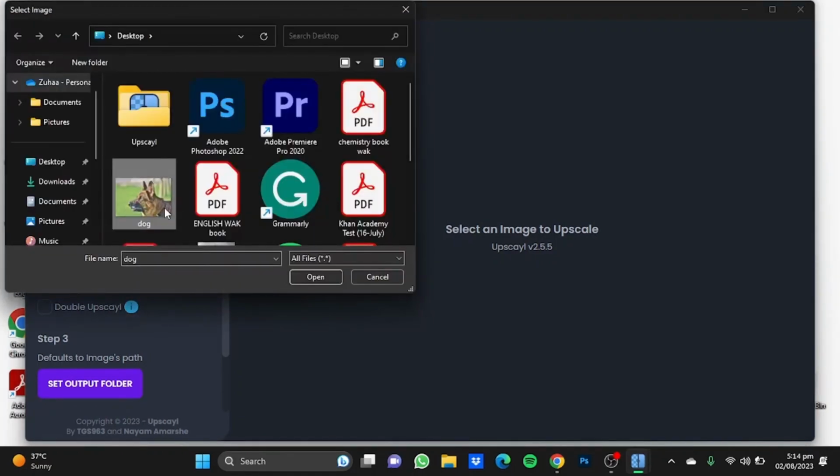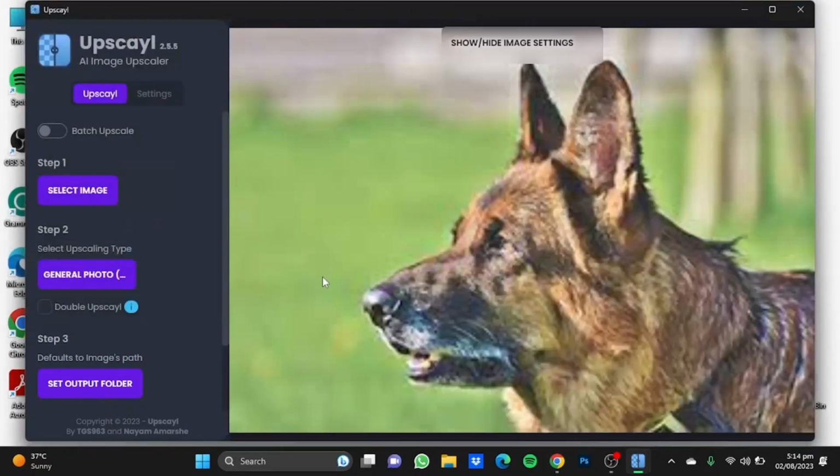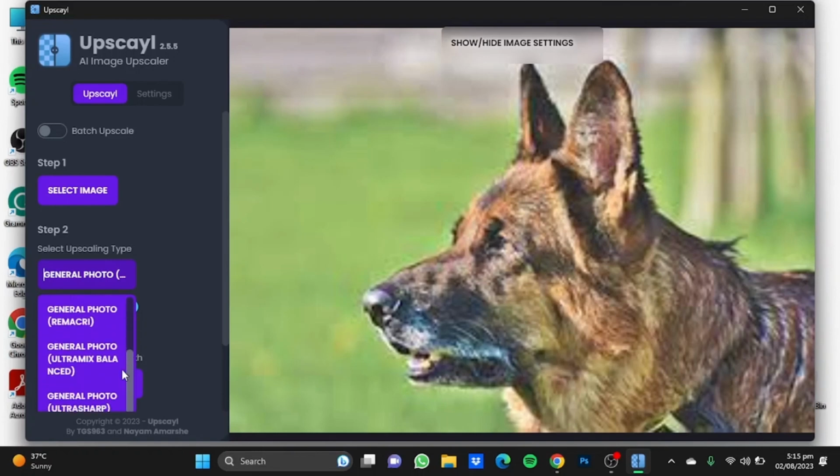I'm going to select this one. It is of very bad quality and I want to enhance its quality. You can see it is like very bad quality. Now the second step is the type, that is, what type of photo the upscaler will make. You can try different styles, but I will stick to the general photo.